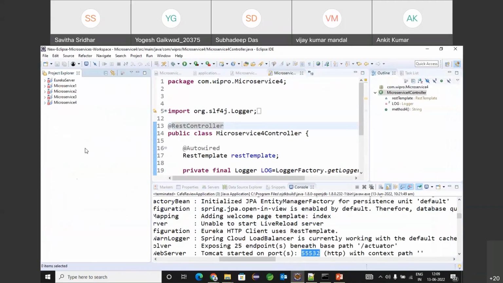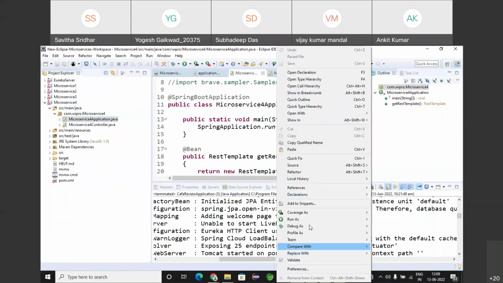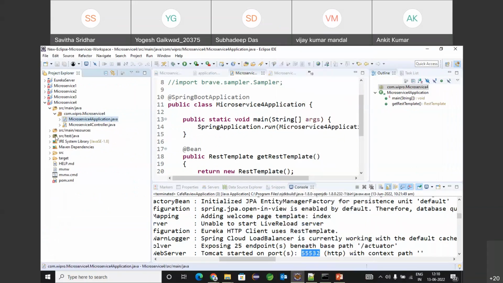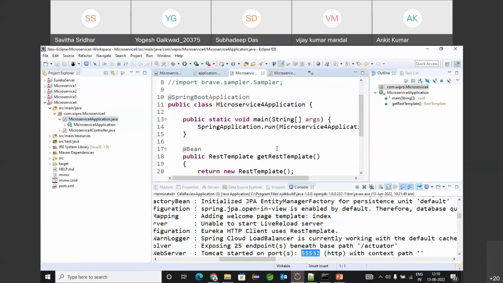Now that we are ready, is it okay that we run these microservices? We will run them in the reverse order, because microservice 1 is dependent on 2, 2 is dependent on 3, 3 is dependent on 4. First, let's run 4. So this is my main application. I will run it as Java app. Do I have anything else in this static thing? Nothing. So main application. Let me run.